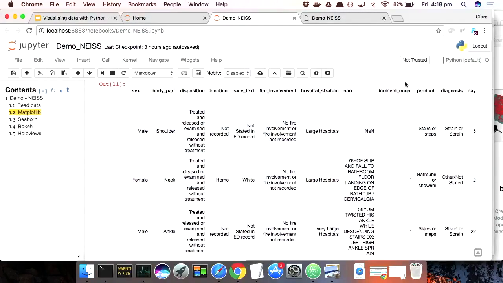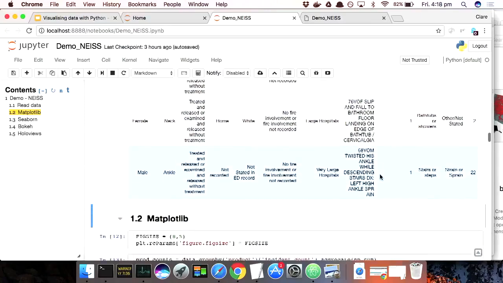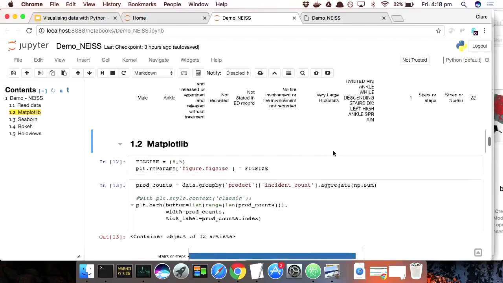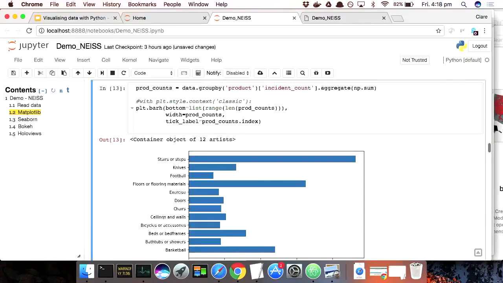It's got a few fields. I've added this incident count field here, which is just 1 everywhere. Every incident has a count of 1. It means that when I want to do summary statistics, the names of my fields will make a bit more sense. So to start off, let's ask a question like, what products injure people most often?